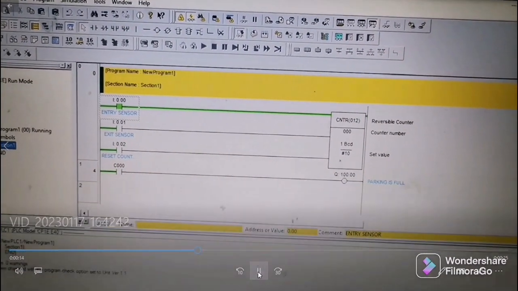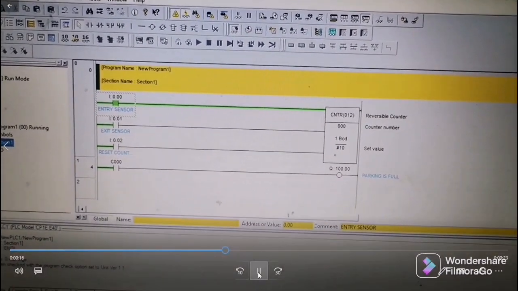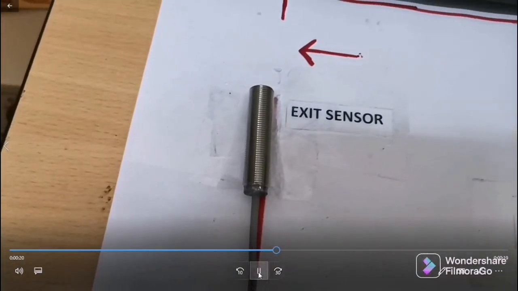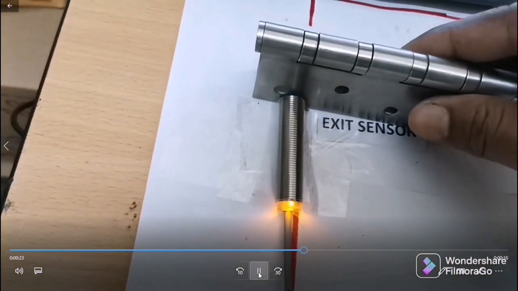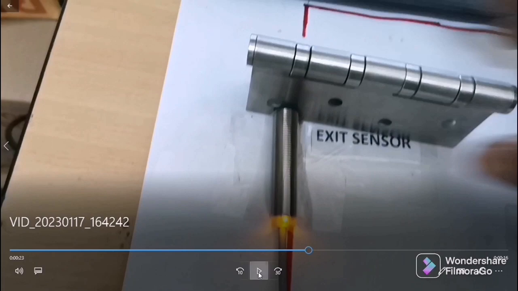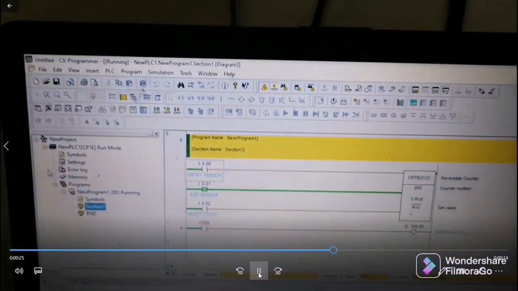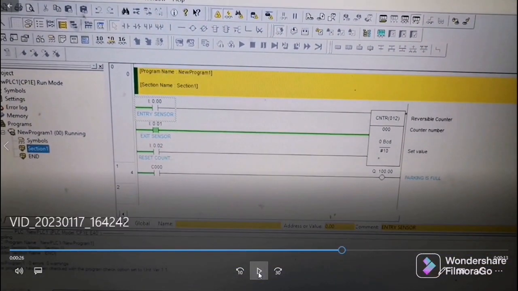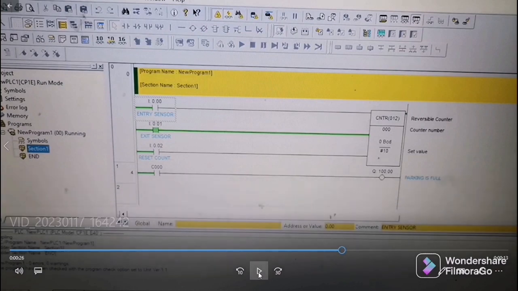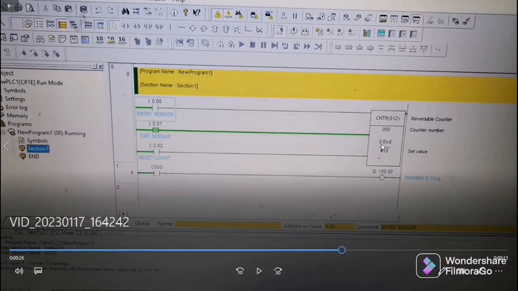This is the entry sensor. Now I will engage the exit sensor. Okay, exit sensor I have engaged. In the same ladder diagram we can see the exit sensor is energized, and the counter was on when I engaged the entry sensor. Now the counter is in zero position. So this is a reversible counter.